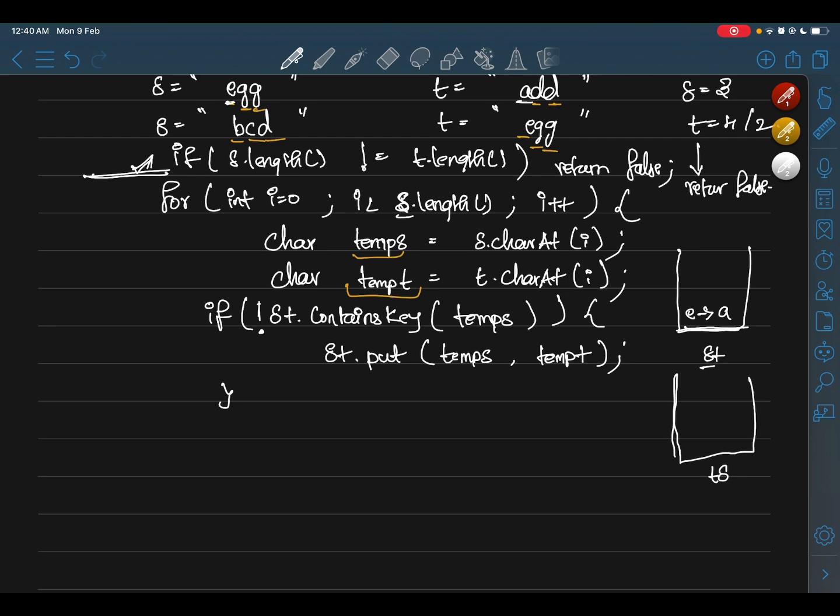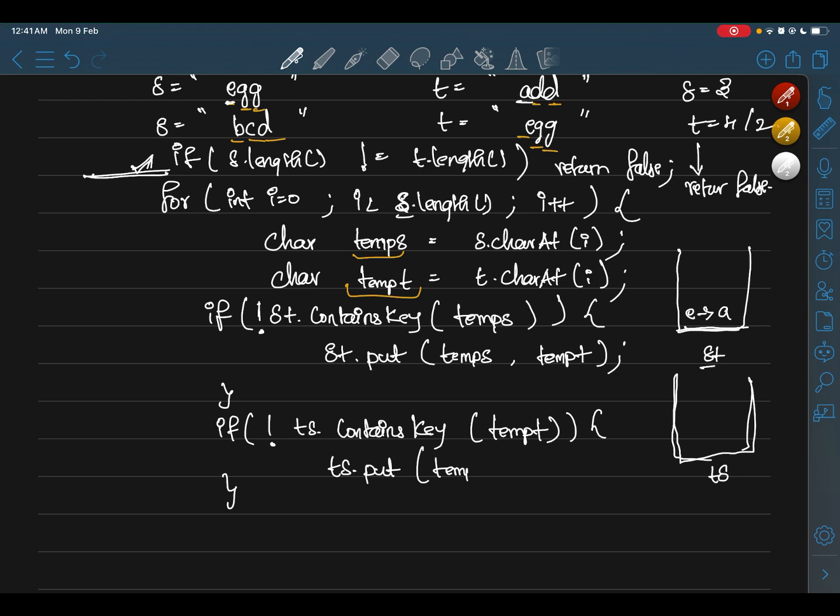Also, I told you we have to check for this also, t gives s also. Again, do the same. It should not be present, not condition, ts.containsKey(temp t). Checking for a gives e condition. If it is not present, just simply add it. ts.put(temp t, temp s). Okay, now the mapping will be done here. A gives e.